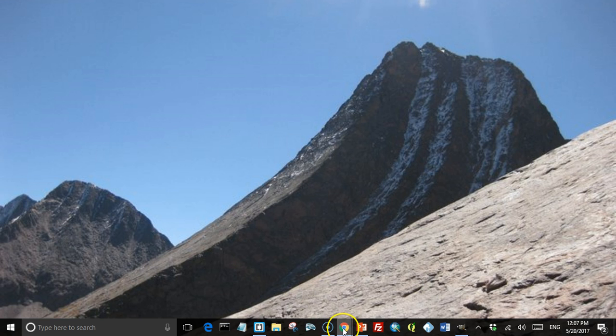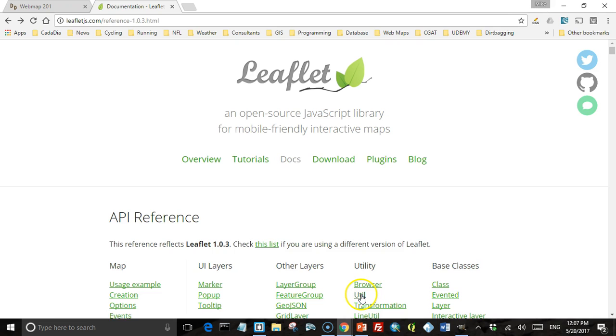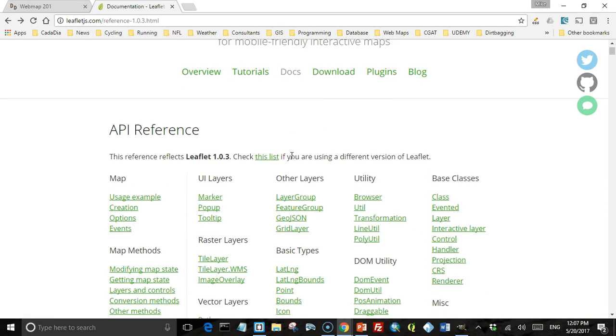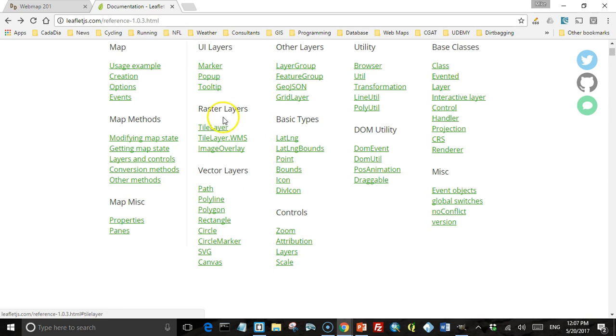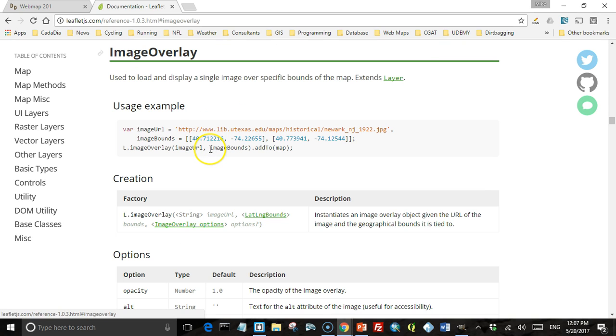So the first thing we're going to do is look at the documentation in Leaflet. And this isn't a plugin, this is part of the core Leaflet documentation. So it's under docs, and then under raster layers, we have image overlay. And if you see, the constructor method takes three parameters. The first one is a string as a URL to the image, so that tells us where to find the image. The second parameter is a lat long bounds object, and that defines two opposite corners of the image in space, so Leaflet knows where to put it on the map.